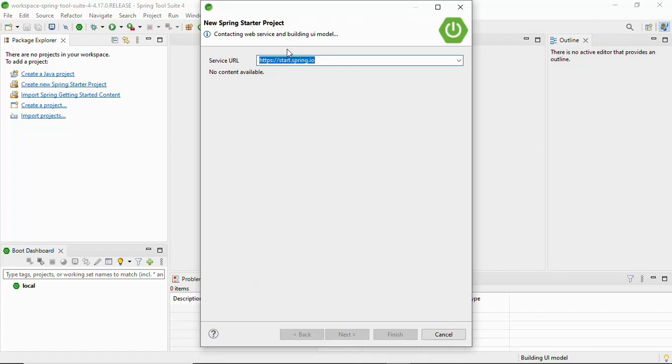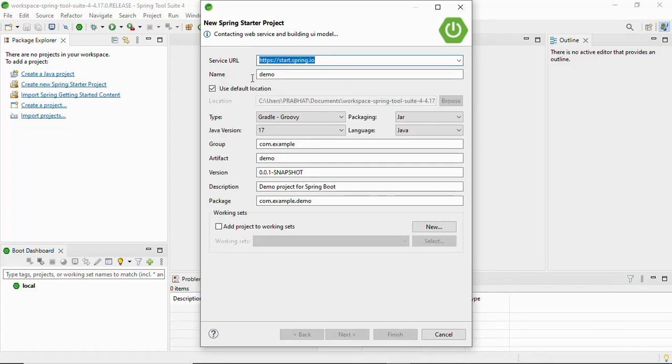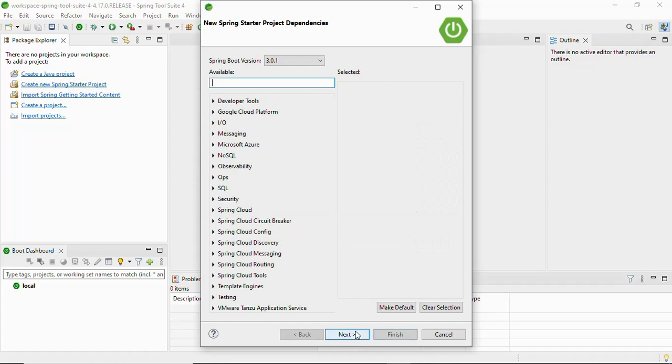Okay, and we will give the project details. Suppose this is our demo project. If you want to change the name, you can change it here. Okay, so for Java version I am selecting Java 8. This is the group name and artifact name. If you want to change them, you can, but as it is a demo project, I am leaving it as it is. Okay, then I will click on the Next button.